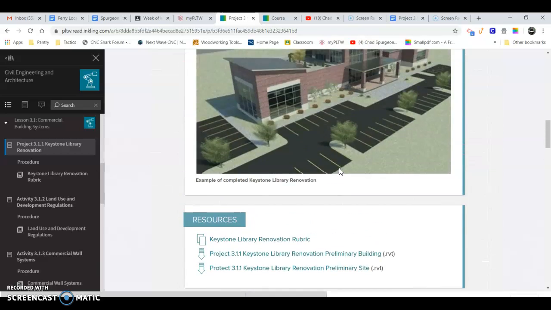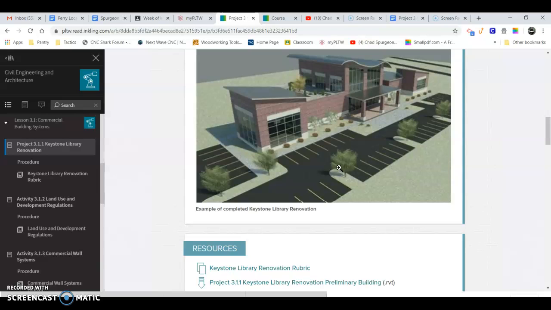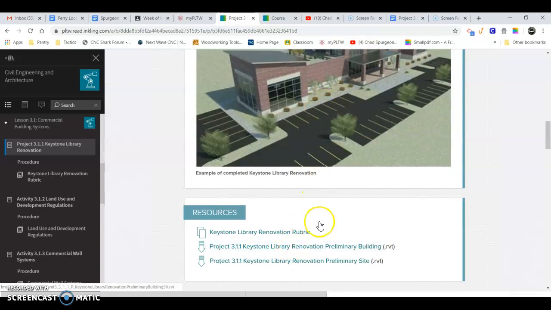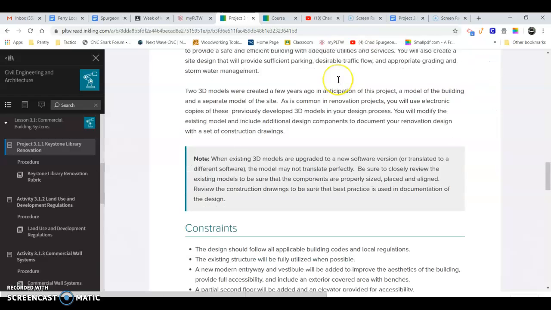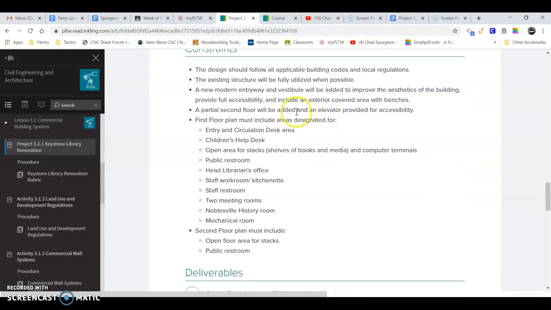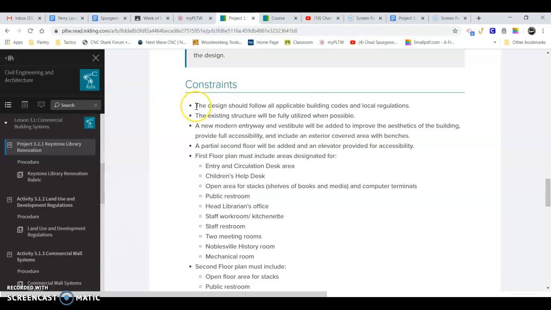So this week, starting the 30th, we're going to devote our week to designing and adjusting this renovation of this building, and we're going to redesign it to meet the following constraints. I'm going to scroll down here. So design should follow applicable building codes and local regulations. I'll certainly be assisting you with that. I'll try to screencast daily, and we still have some things that we have to learn, obviously, but I will help guide you with the code.